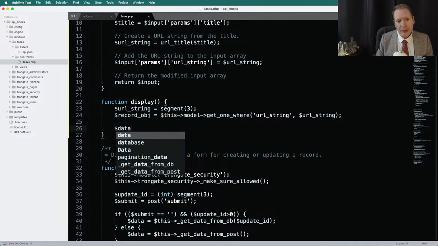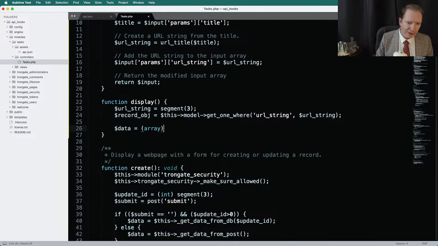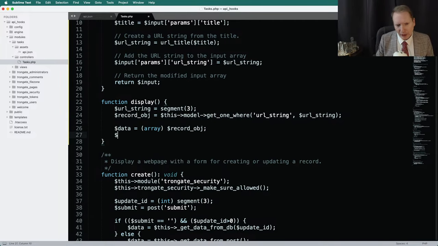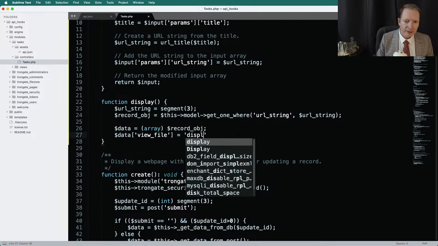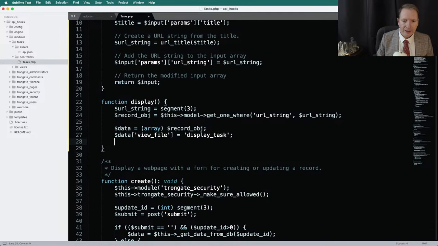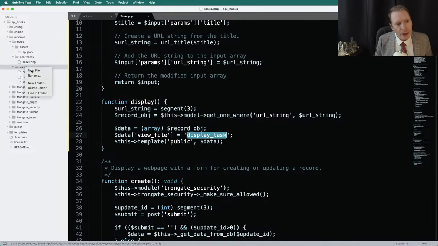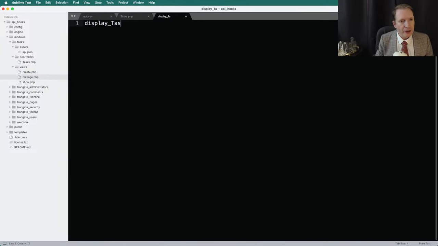So from here, we could say, for example, and you don't need to follow along, this is me just showing off here, you know. So I could just say something like data view file is display task. And then I could just load up a template. I'll load up the public template, pass in the data. You don't need to follow along with this part. It's just me demonstrating how you could potentially work with something like this.